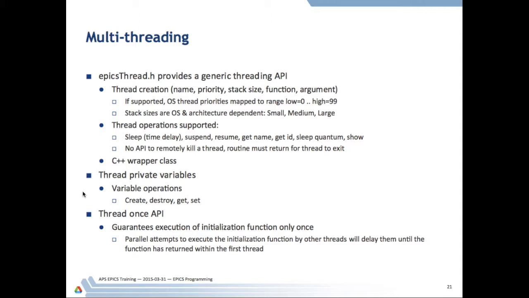Could it? No, it can't, because it still uses the get set operation. So no, you can't. There's no way of getting at these thread private variables remotely from a different thread. They're only set and fetched locally.